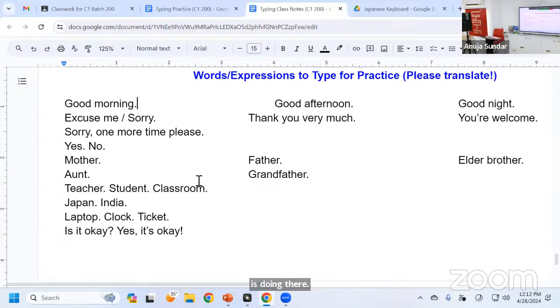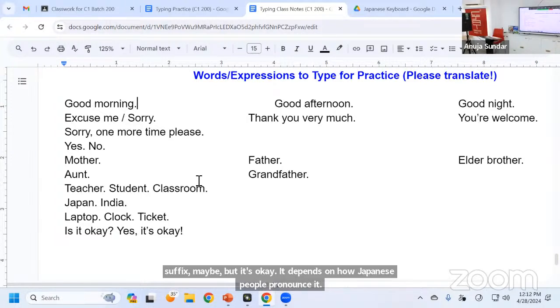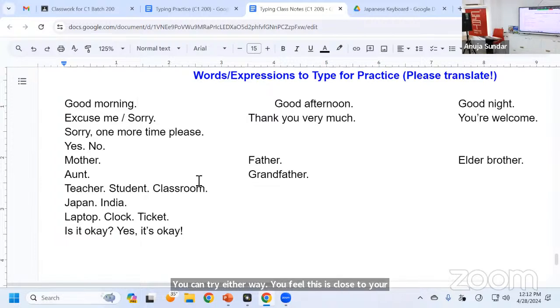Son, John's son, right? Your name is John, son. Maybe you can try Johnson. Because this will sound like son, right? That suffix, maybe. But it's okay. It depends on how Japanese people will pronounce it. You can try either way. If you feel this is closer to your name, you can try this. Johnson. Is writing like this right? No, it's not that son, it's his name, Johnson. But then Japanese people will think like this. That's why I thought you can try so. Instead of sa, try so.